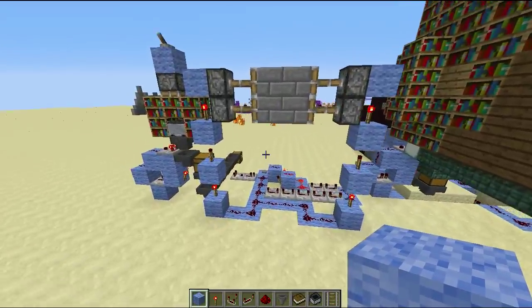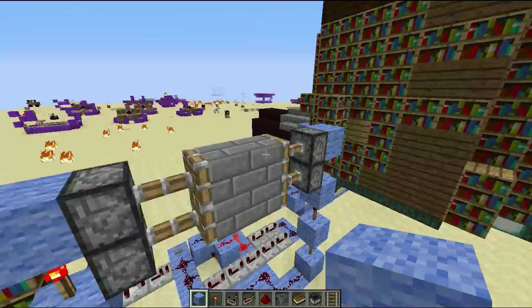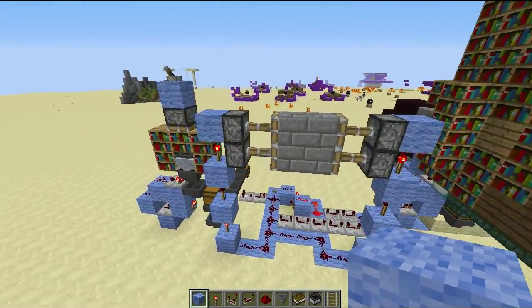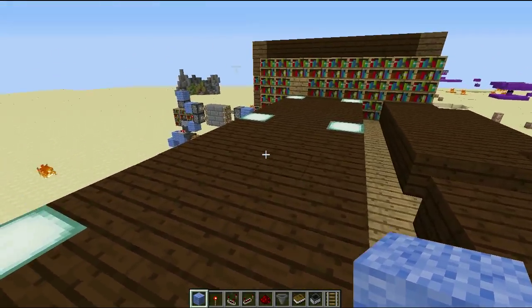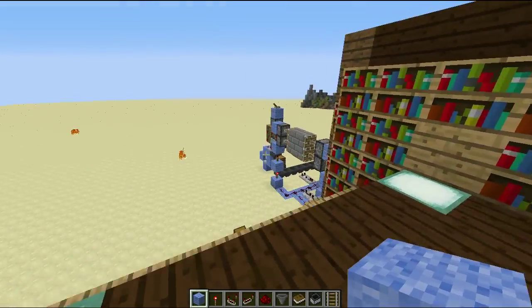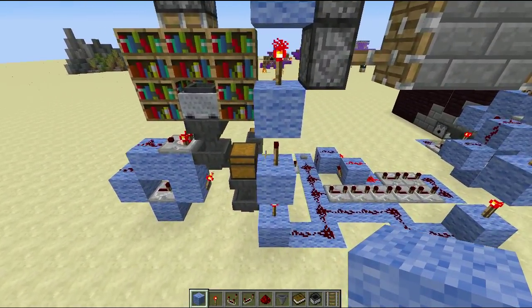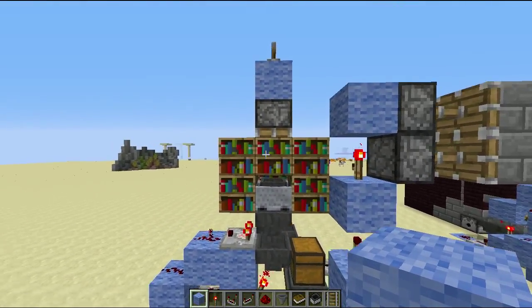So here you have the mechanism stripped bare, and it's not exactly the same as the one used here because, well, maybe you don't want to have the activation bookshelf right next to the piston door. So I'm basically going to show off the components that make the mechanism work.